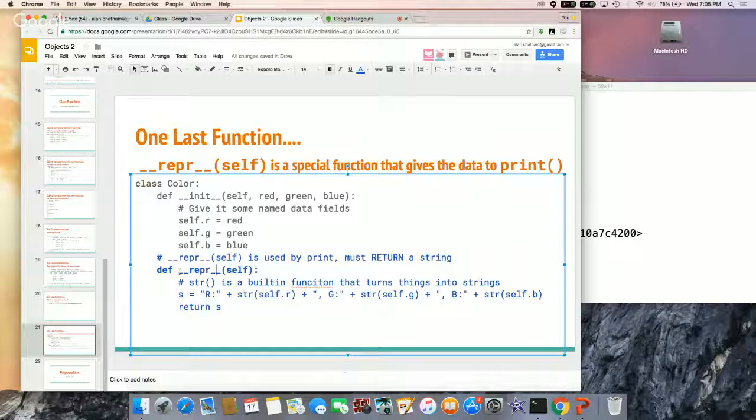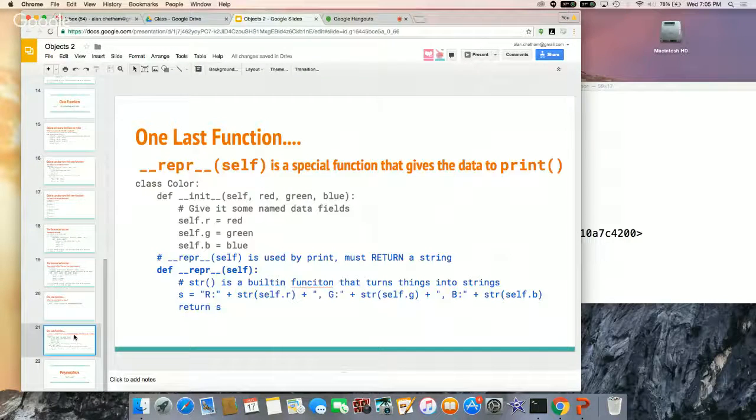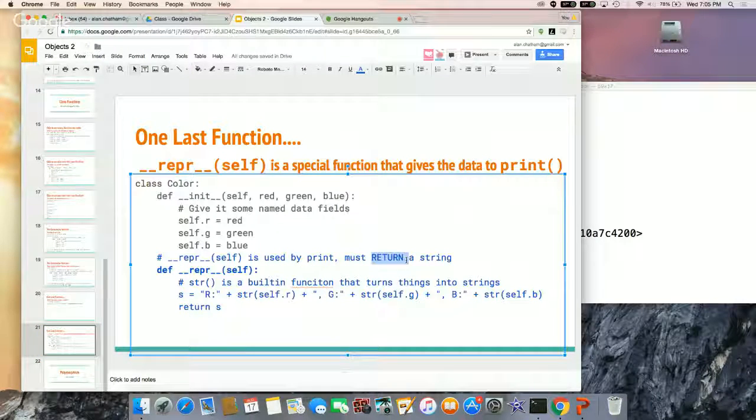So if we want to have objects that actually print sensible, human readable things, we have to set up this repr self function. It's baked into Python, like a special keyword that print specifically knows how to use. And importantly, we have to return a string from it in order for print to actually use that.